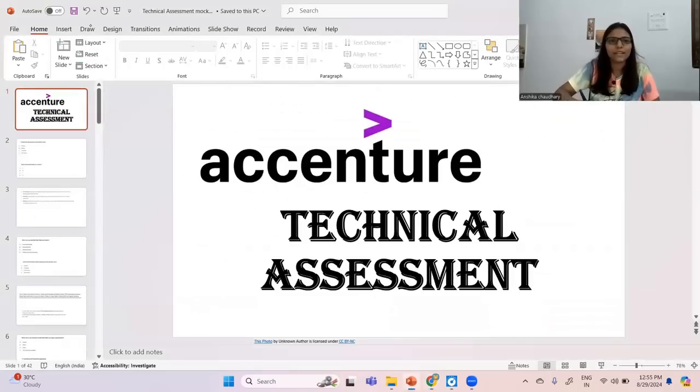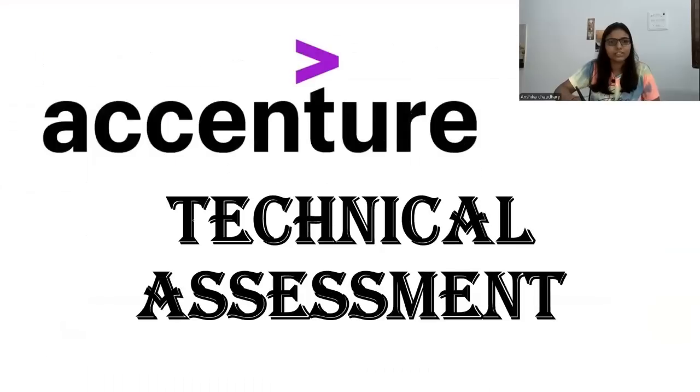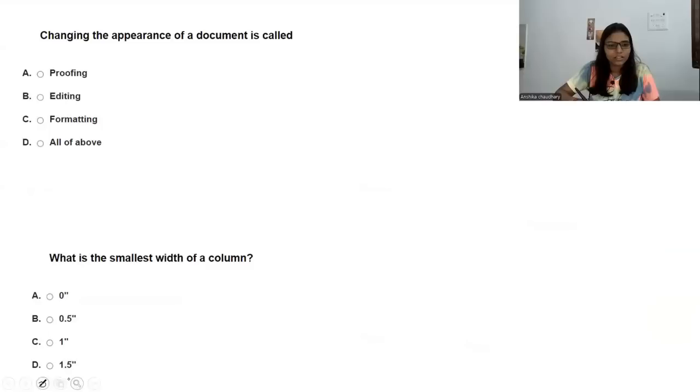Let's solve the questions from the technical assessment. Okay, so let me share the slide with you. This is the very first question for today, and after each question, I will provide you the written explanation so that you can revise easily.